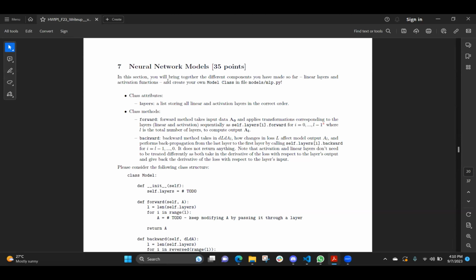Right. Coming to the next part, it's building neural networks. This section builds on the previous two sections. You are basically combining linear layers with activation layers to build multi-layer perceptrons. In particular, you'll be building three network architectures.